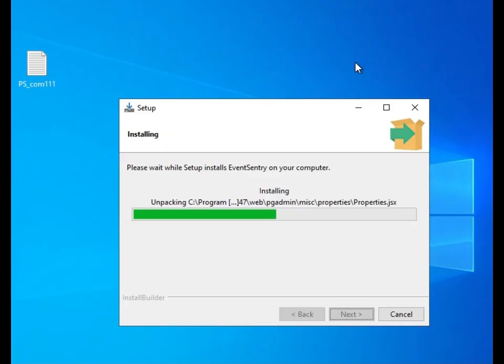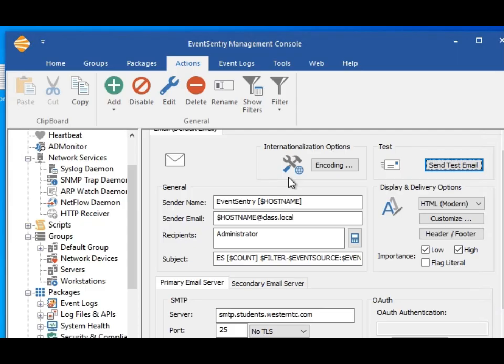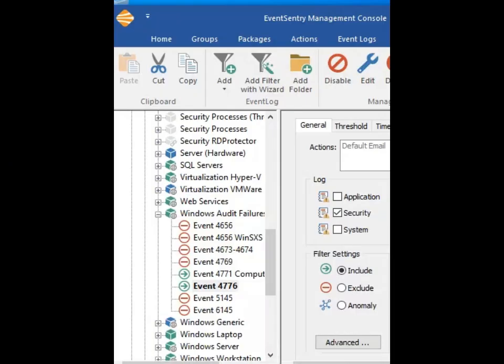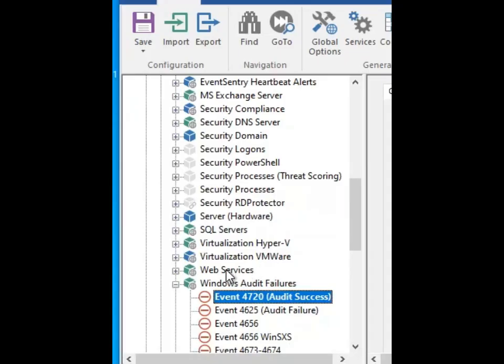So here we are installing the EventSentry Simple Mail Transfer Protocol, so I can send alerts from EventSentry to my school email. The roadblock is that I don't know the SMTP for Western, and they don't have it listed anywhere. I've tried many, many things, but I'm stuck. All right, so I have included event 4771, and I've also included event 4776. Now we have created two new events.